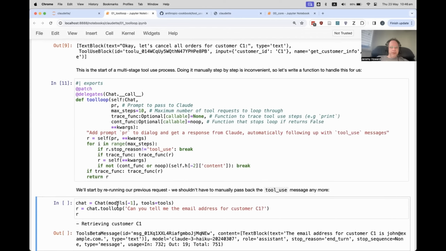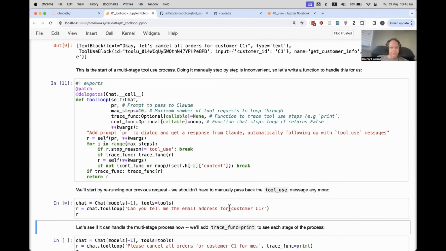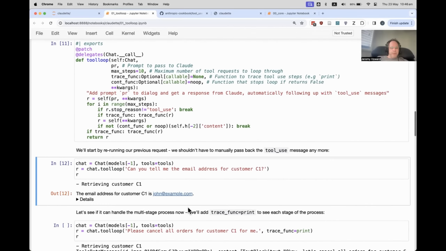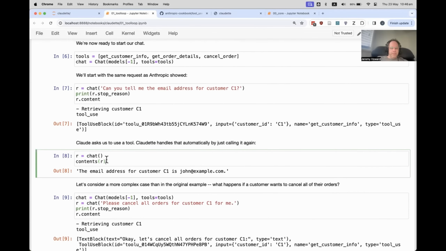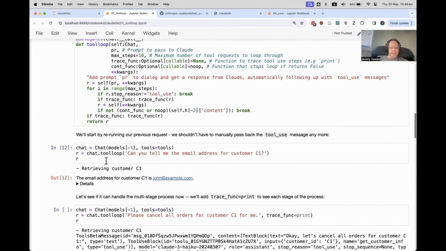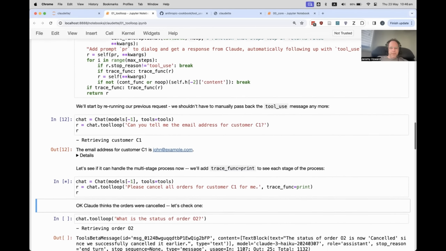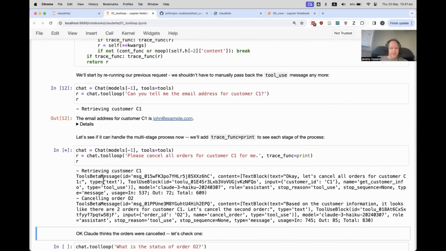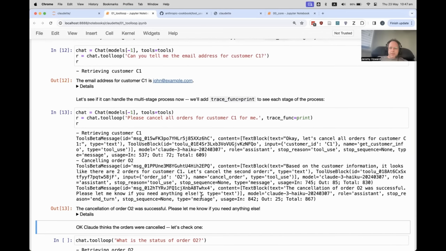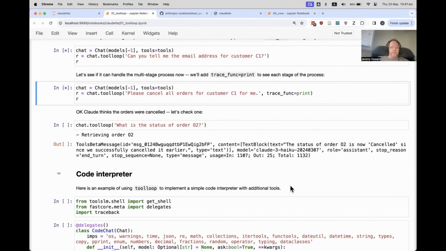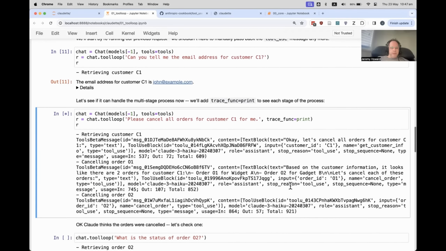So now if we say, can you tell me the email address for customer C1? We never have to do that. It just does it for us until it's finished. It says, sure, there you go. Okay, please cancel all orders for customer C1. Retrieving, canceling. Now, why did it only do O2? Oh, I think we already canceled O1. Let's do that again. There we go.